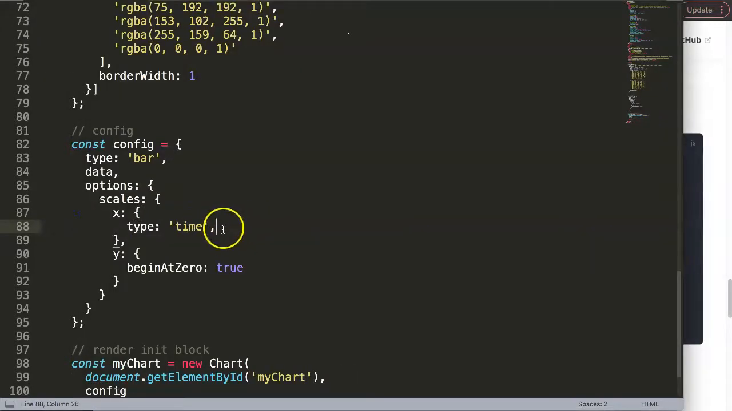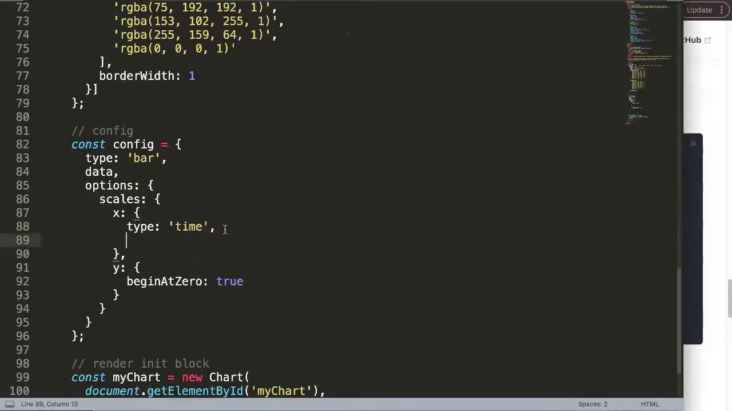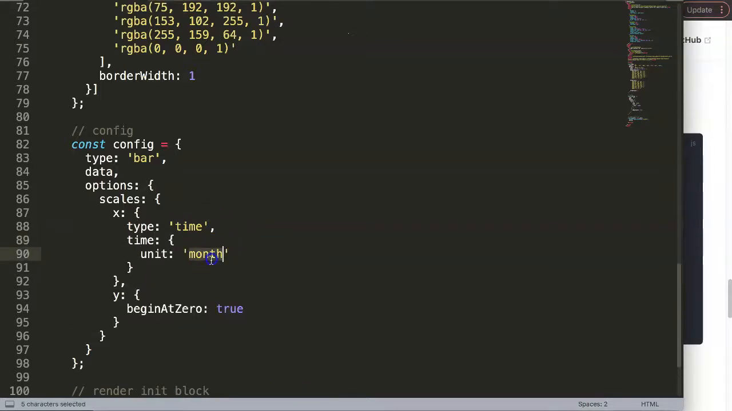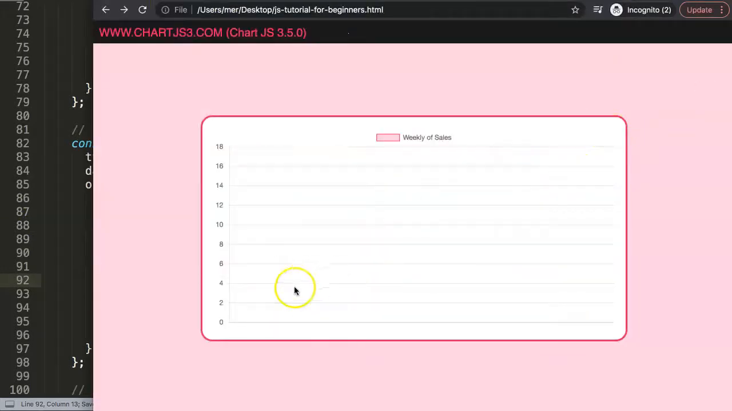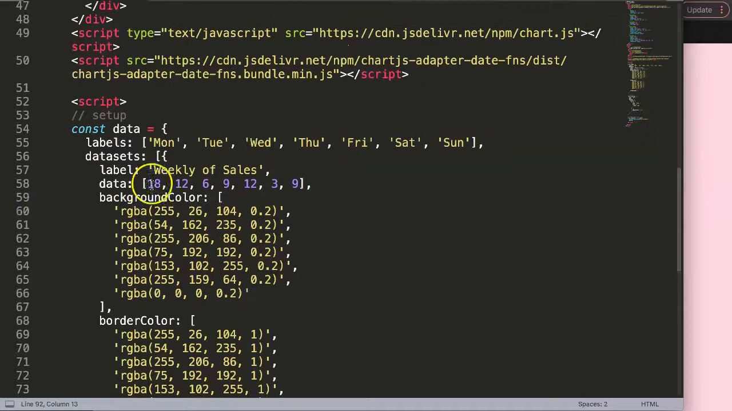So in here, we have the time, comma. Then we say time object, and then in here, the unit, and the unit will be day. If I save this right now, make sure you have a comma here as well, and a comma afterwards for the x-axis section or object. Then we go back here, refresh. Now you see there's an adjustment happening, but this adjustment of course is not yet done because we now need to have our values, and our values are not in the right structure.